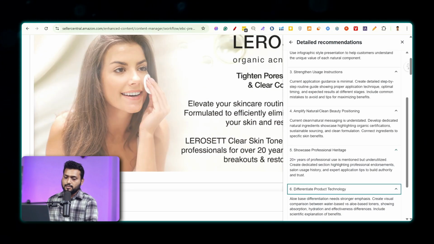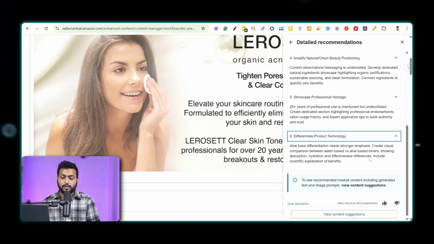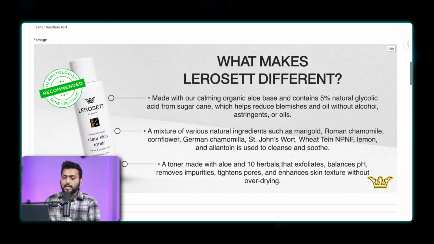Now, this one is interesting, different product technology. They're talking about alloy-based versus water-based. And this is where it actually becomes more important. Because now you are talking about positioning, like why this is different from other brands, why this is different from other toners. And this can actually impact conversions.